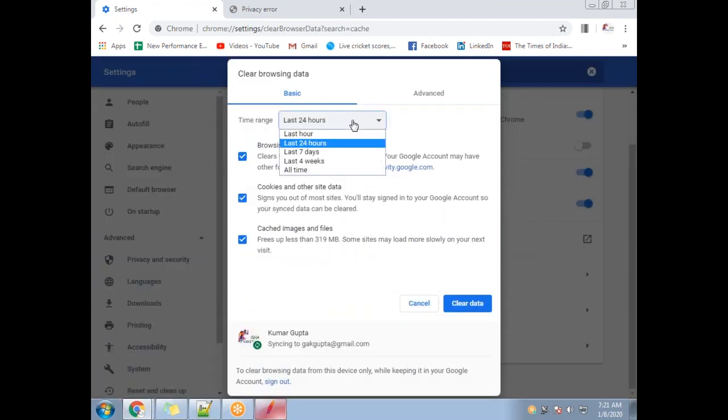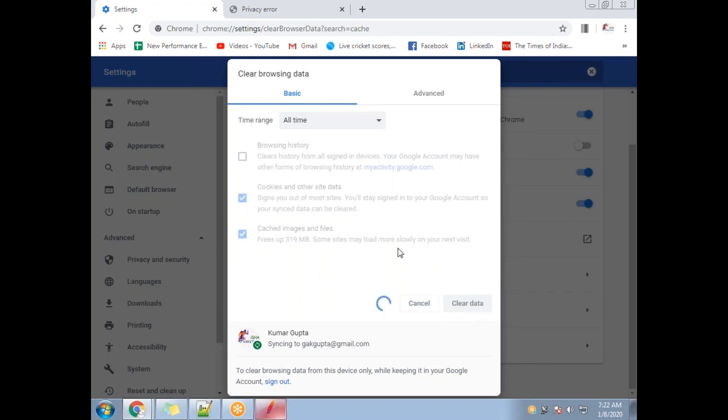Usually we can do it for all time. You can also clear the browser history if you want, but I would not choose to do it. Clear the cookies and the cached images, these are the two important things. So I'll go ahead and clear it for all time.